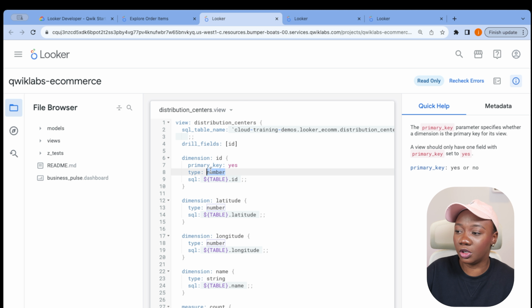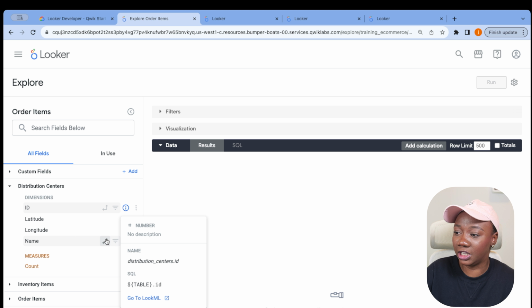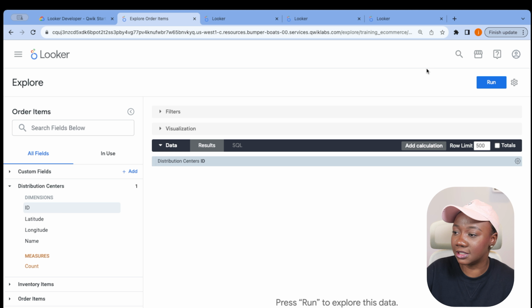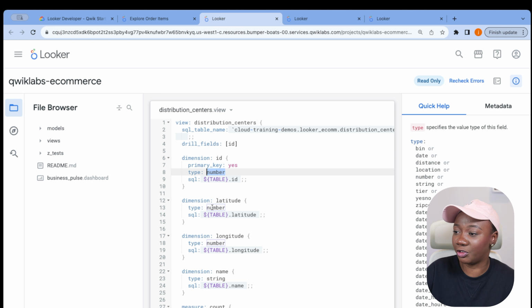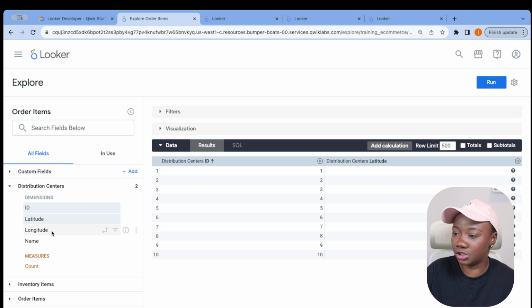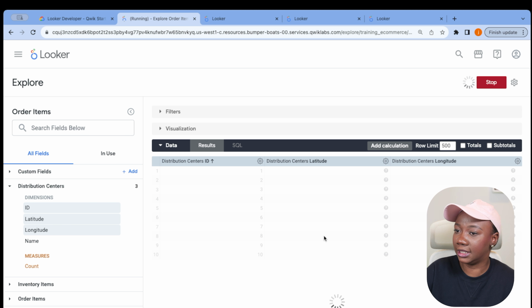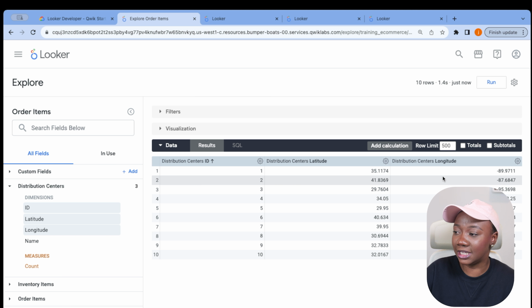So in here it's also a number, as we can see it being specified. If I click this and run this, I can see that it will come out as a number: 1, 2, 3, 4. The latitude and longitude are also referenced as numbers, but let's select them, latitude and longitude. I'm going to run this and let's see. So these are the coordinates that it gives us for the different distribution centers.